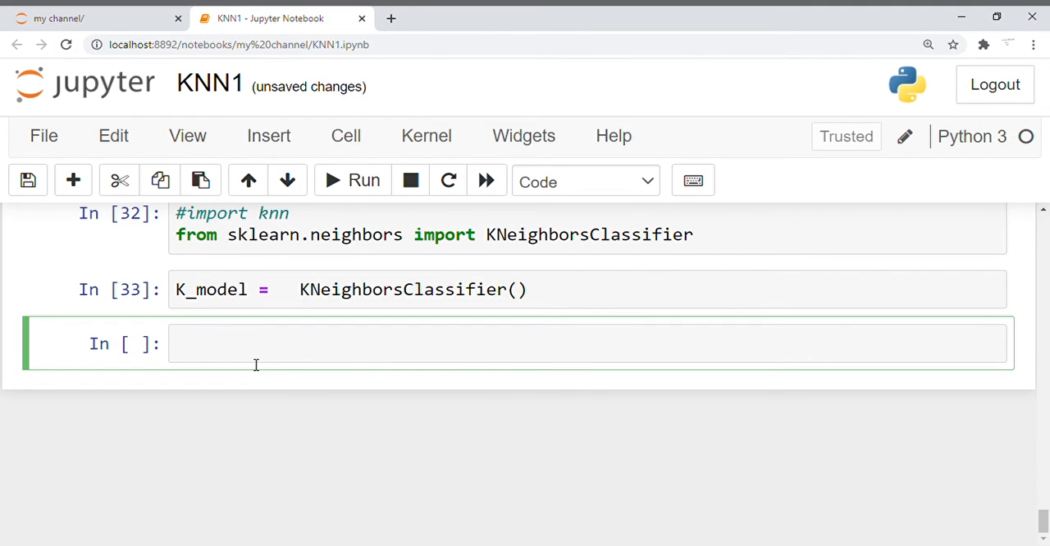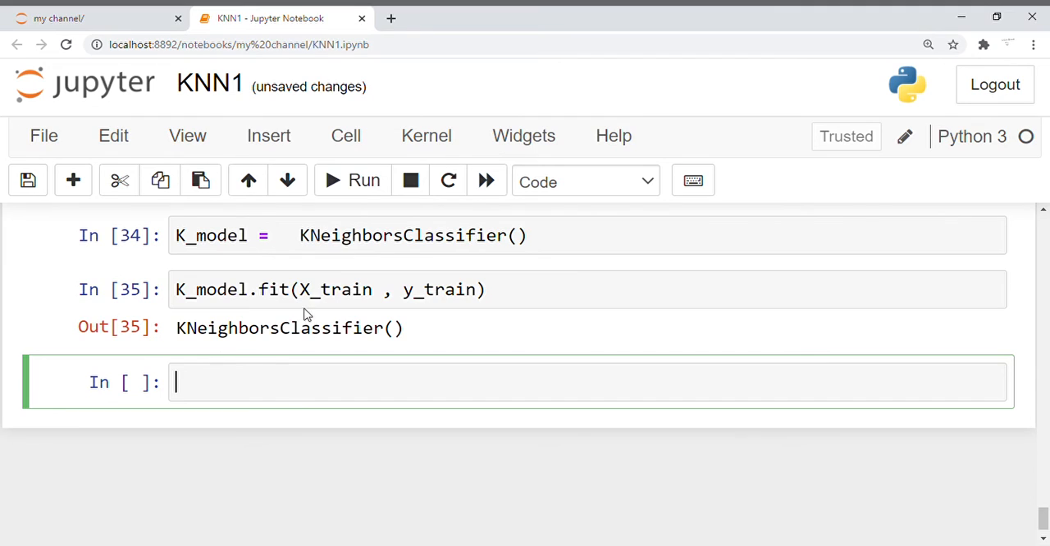Now once I have this, I'll execute this particular cell, and then I'll use this k model. Let's say k model dot fit. Okay, we know that there is a fit function here. I use the fit function. To the fit function, I'll pass nothing but your training data. I'll pass this x train, y train. You'll have to pass your x train and y train. That is basically the training set we have. Okay, so once I pass this x train, y train, you're going to train your model.